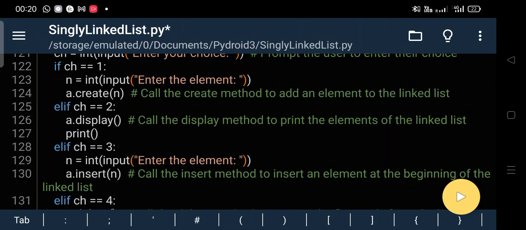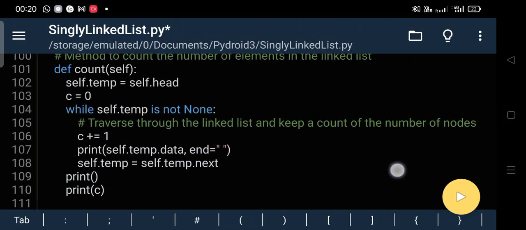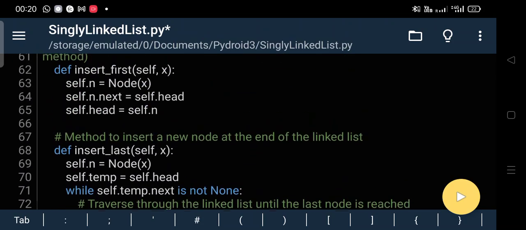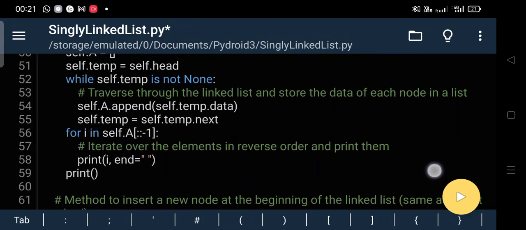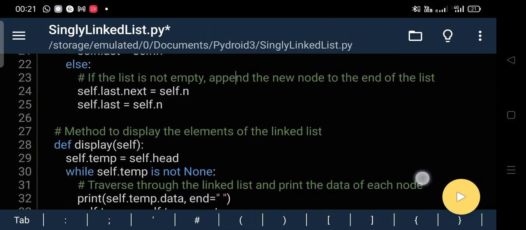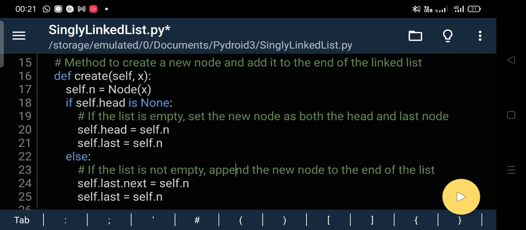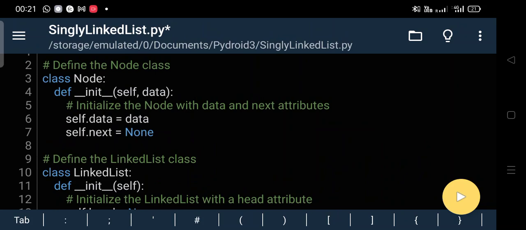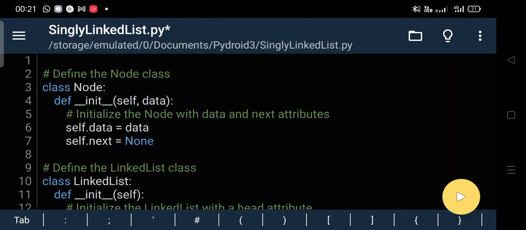Let's go through the variables and functions used in the program and explain the significance of each line. The variables used in the programs are data and next. The data variable is used to store the value of each node in the linked list, and the next variable is a reference to the next node in the linked list.